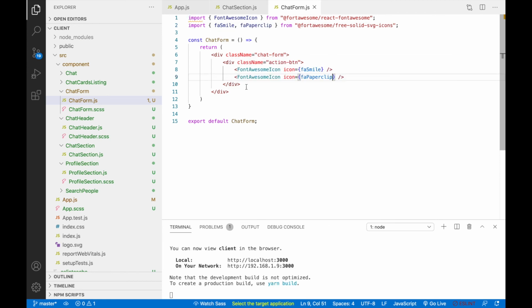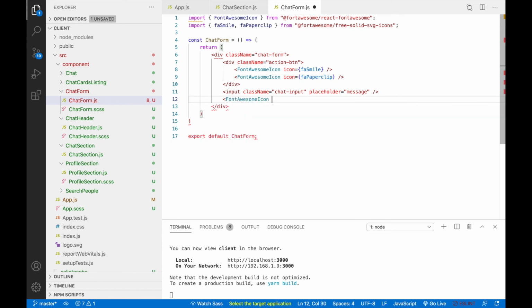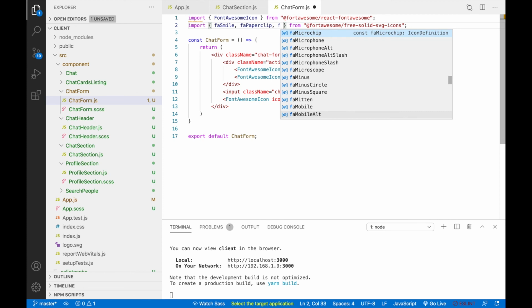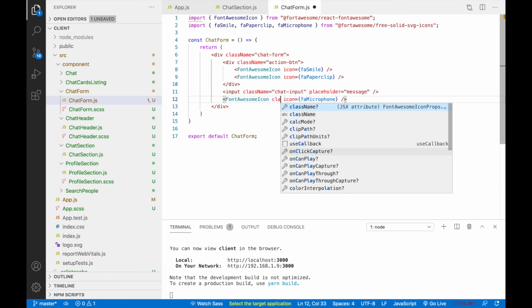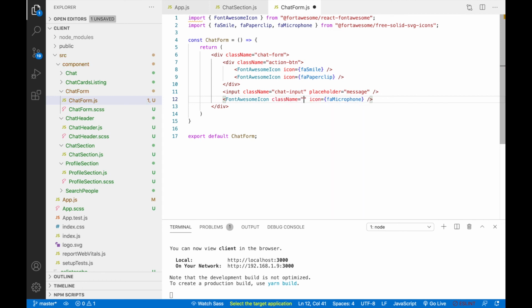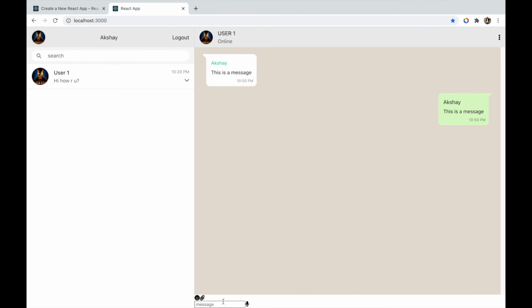After this, we'll write one input. The placeholder for this input is message, and the class name will be chat input. After this input, we again have to create one icon, and that will be faMicrophone, I guess. We have to give one class name here also, and that class name will be icon block. So I think this is done, but we have to write the styling for this, right? So this looks something like this.